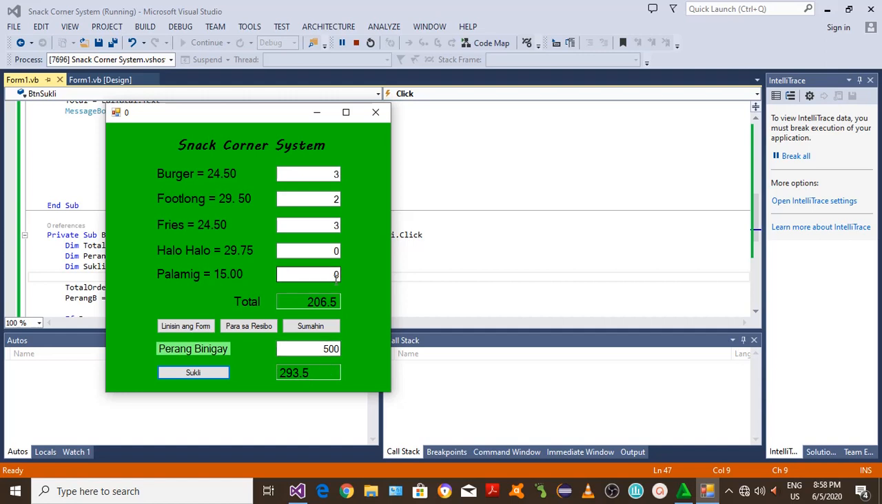Okay, check natin yung linisin and for okay. So, yung bumalik na siya sa 0 yung kanyang text. Ang problema, yung perang binigay tsaka yung sukli ay hindi bumalik sa 0.